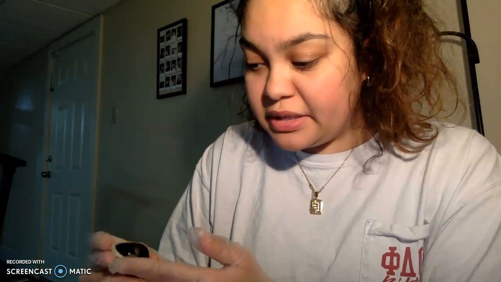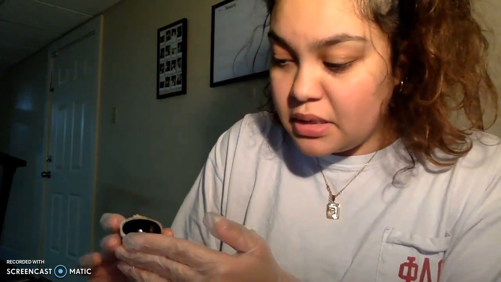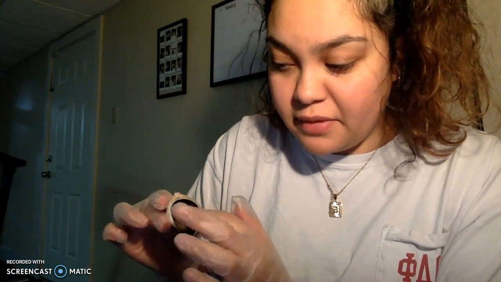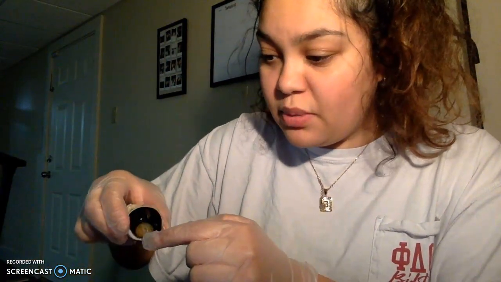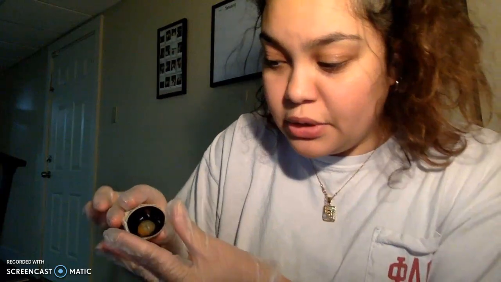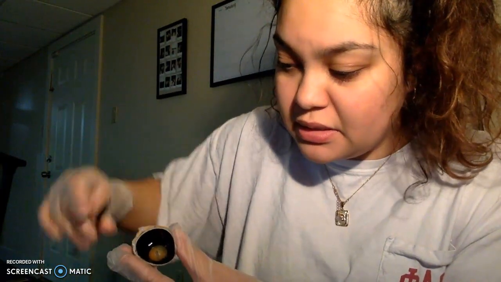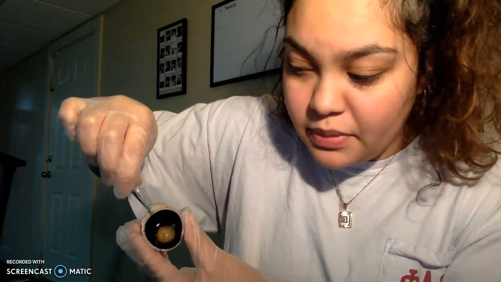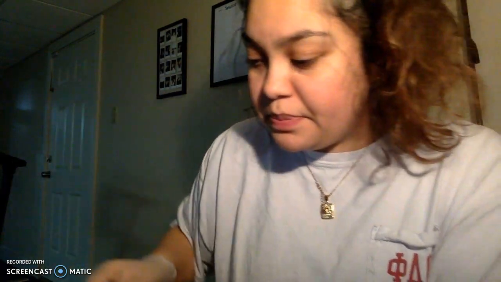We then have the lens, which is right here. It's that ball right there, very firm, very hard. The sclera, which I can also show right here, it's the white outer coating. So it is that part right there. It goes all around the eyeball, right there.